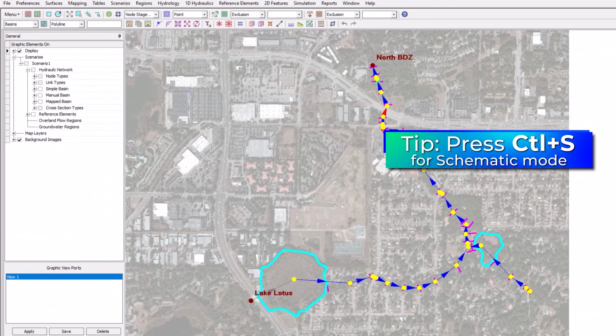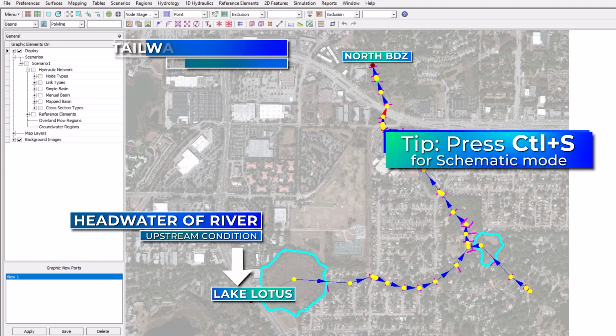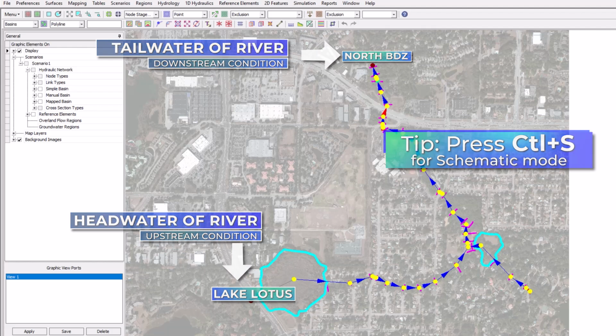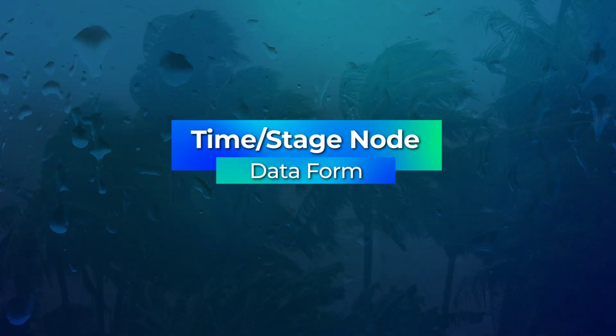These nodes can be used to assign known water surface elevations based on an upstream system, such as a lake or known gauge data, which would define a headwater condition. They can also be used to assign known water surface elevations of a downstream system, defining a tailwater condition to the model.